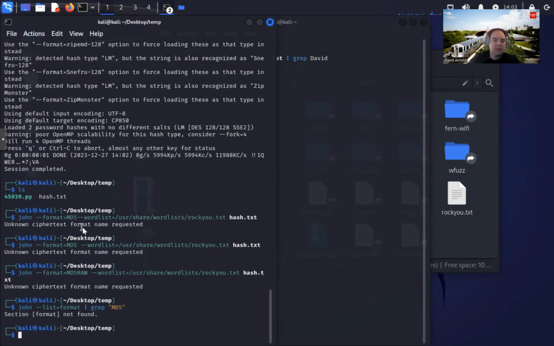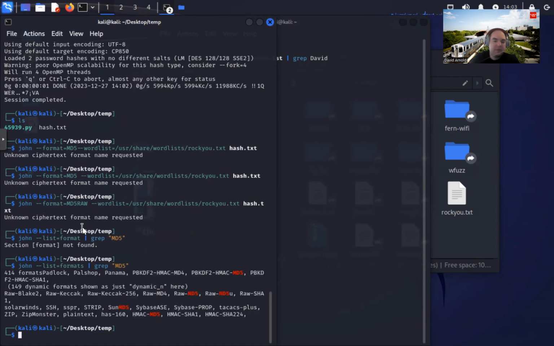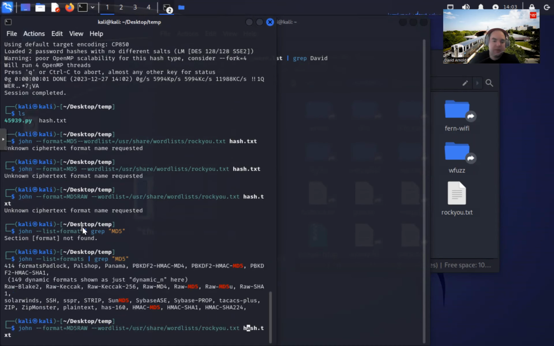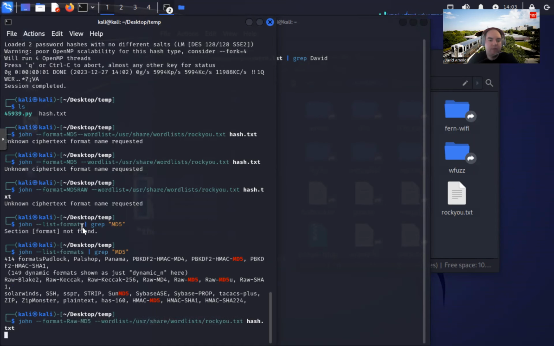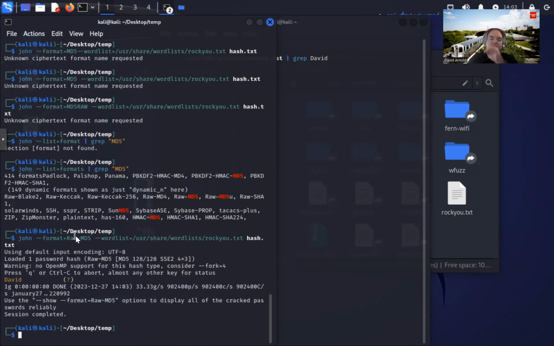Let's double check what the, oh, come on. Formats. Raw MD5. So it's actually raw MD5. So again, I always have issues with John the Ripper. I don't know why. There we go. So as you can see here, I fixed it.